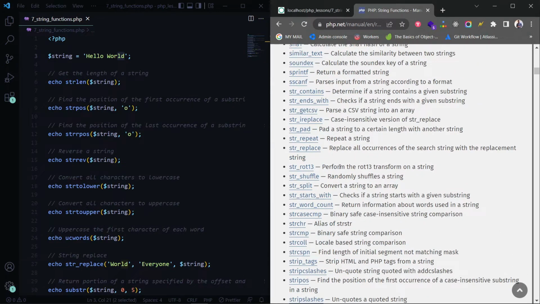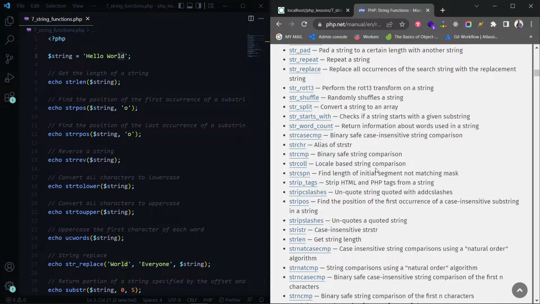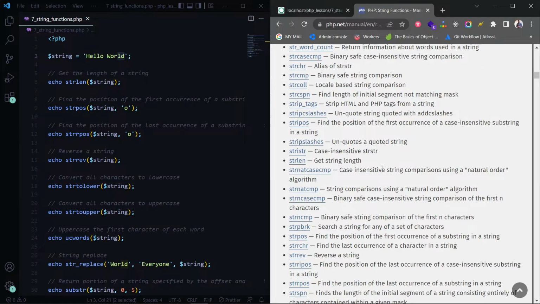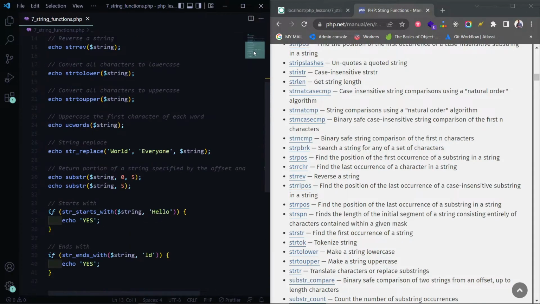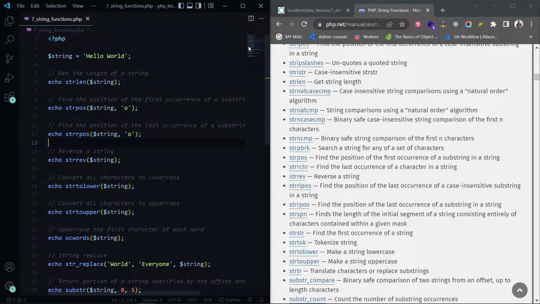Sometimes it helps to just go through the list. Okay, we have something like soundex, we have something like strcmp, we have something like strrev, we have something like strpos, right? It makes you a better developer, a better programmer, when you know it like that. So this was string functions. In the next item, we'll be talking about superglobals.